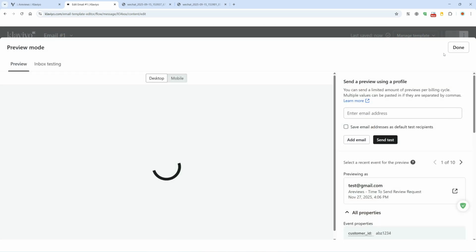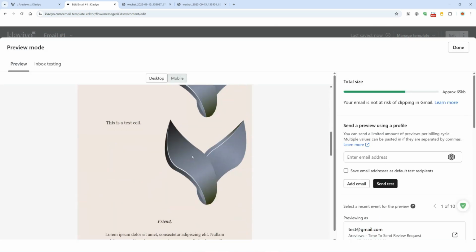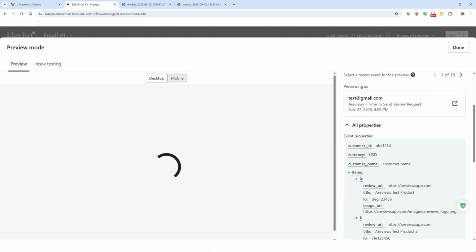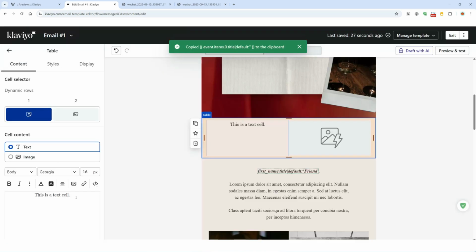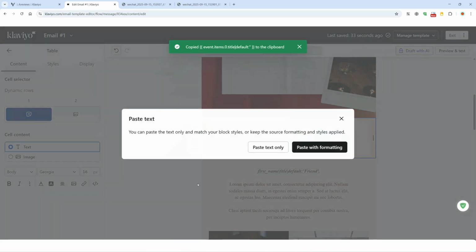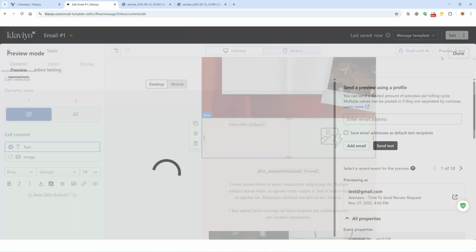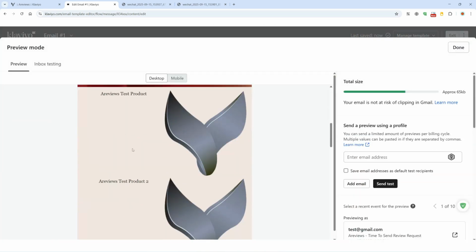Let's click preview and test. As you see, it's repeating. Let's add the title. Same idea. Go to preview, title here, copy, and I will remove this one and paste. Text only. I will remove this and make it item. Also I will remove the event, just item dot the key you want, title, ID, whatever it is. Let's preview, and here is the title.